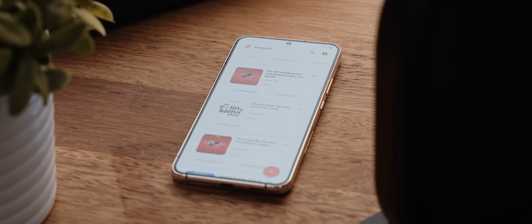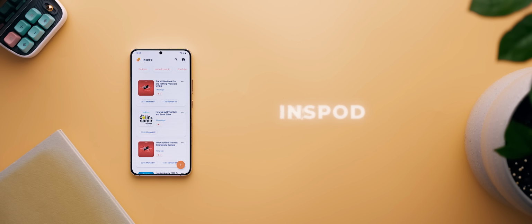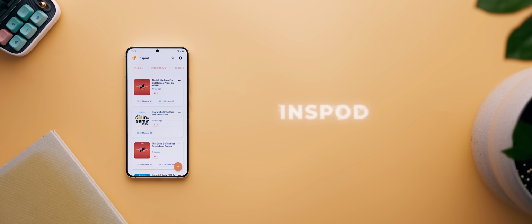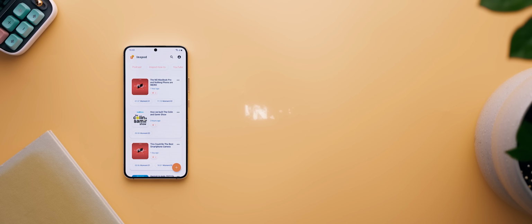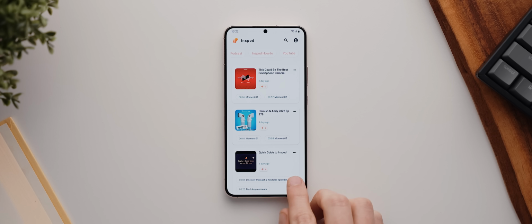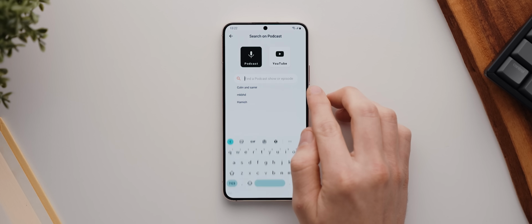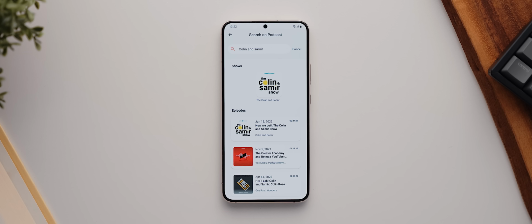Second to last today is Inspod, which is a pretty fresh off the press application that allows you to take notes and capture ideas related to your favorite videos and podcasts. You simply tap this plus icon down here, then select the podcast or YouTube option, then you search for whatever media you want to take notes on.